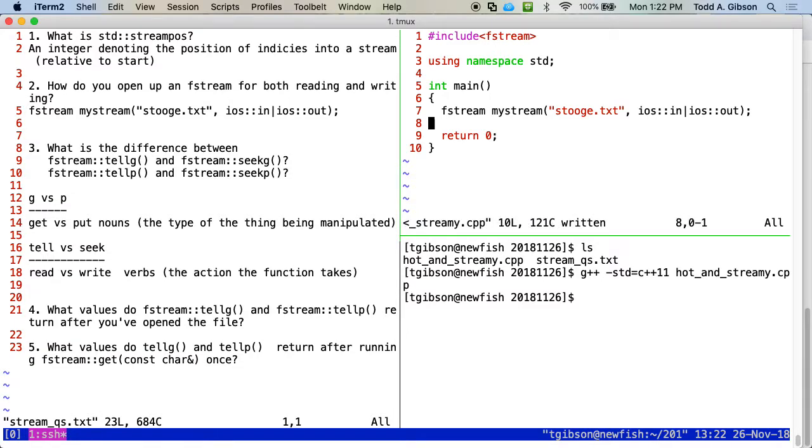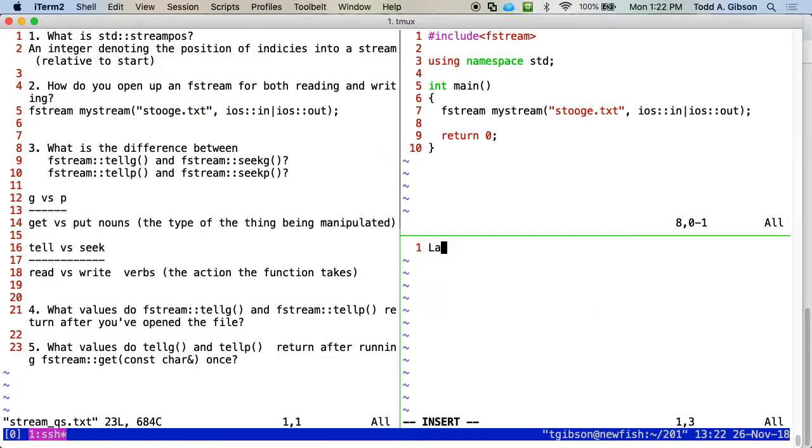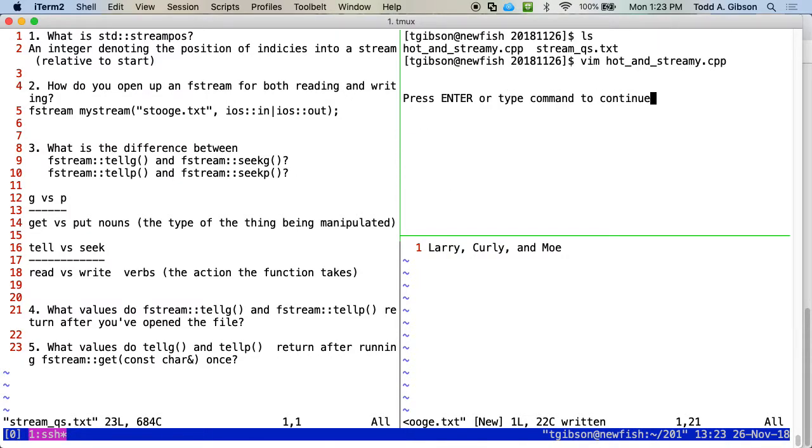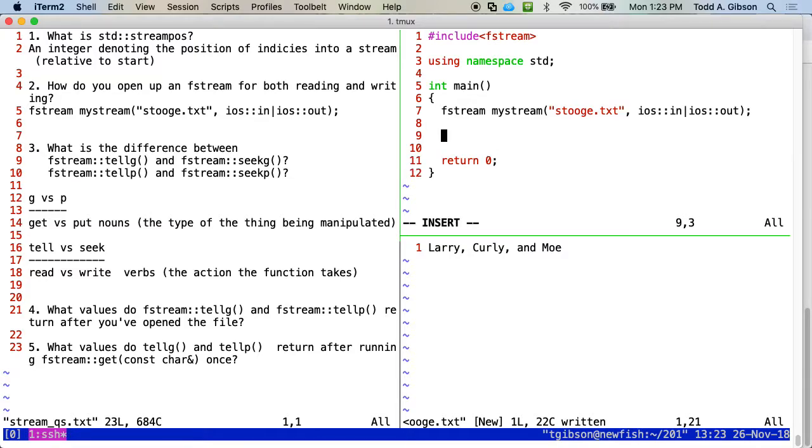I guess I need to create a stooge.txt, so let me create that real quick. Okay. I guess we should do a modicum of error checking.